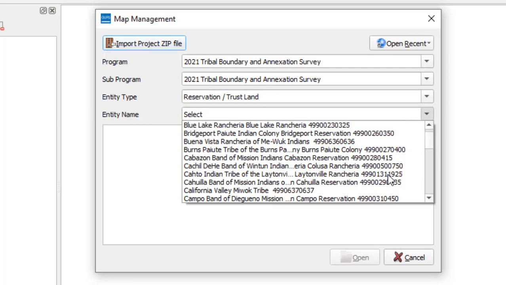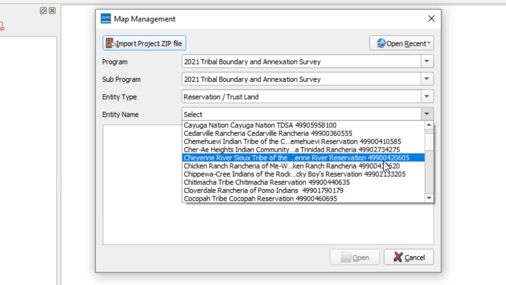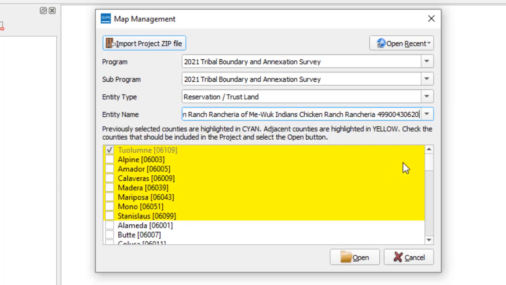Once the tribal government is selected from the drop-down menu, the Map Management screen provides users with a list of counties. The counties in which the selected tribal government already exists will be at the top of the list, and their corresponding checkboxes will be checked. Adjacent counties are highlighted in yellow. Any previously selected counties will be highlighted in cyan.